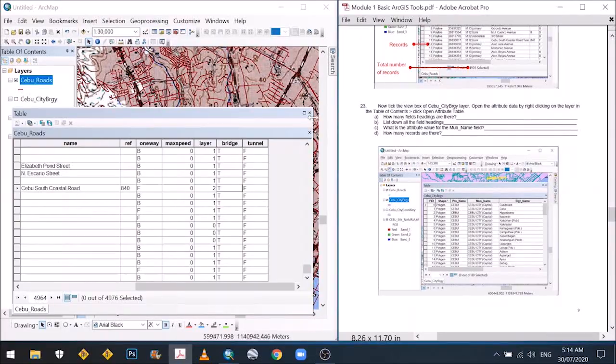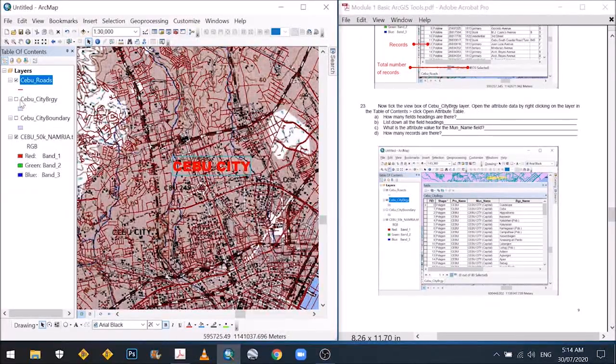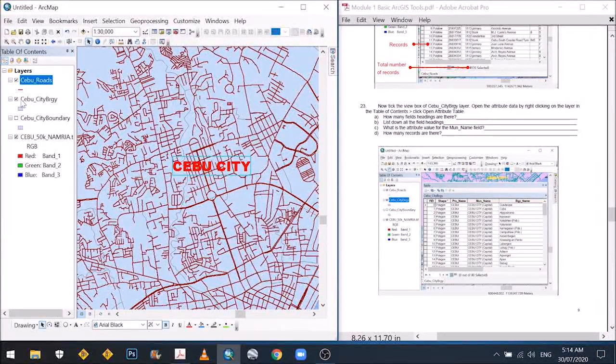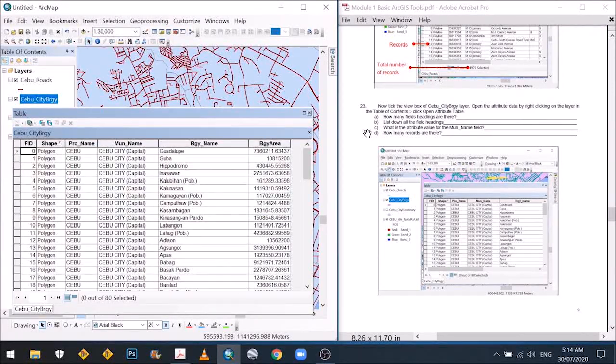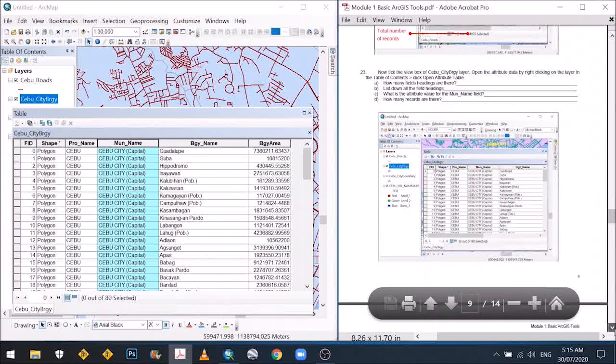Now tick the view box of Cebu City Barangay layer. So view box of Cebu City Barangay. Open the attribute data again by right-clicking on the layer, open attribute table. And then you answer these questions. How many field headings are there? So you just count, list down all the field headings. What is the attribute value for the municipal or mun_name field? This one. So what is the value? Cebu City capital. How many records are there? So you answer all those questions.